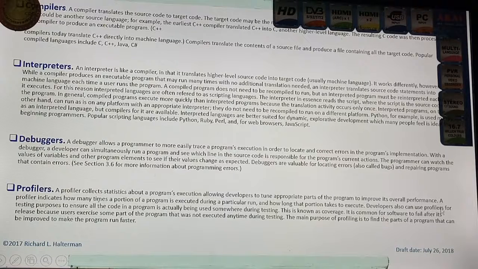Developers also can use profilers for testing purposes to ensure all the code in the program is actually being used somewhere during testing. This is known as coverage. It is common for software to fail after its release because users exercise some parts of the program that were not executed anytime during testing.